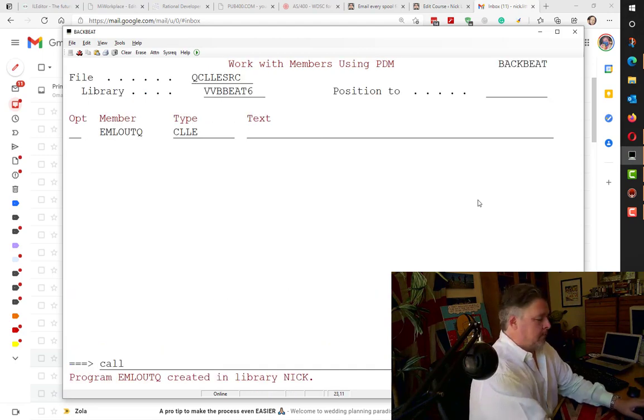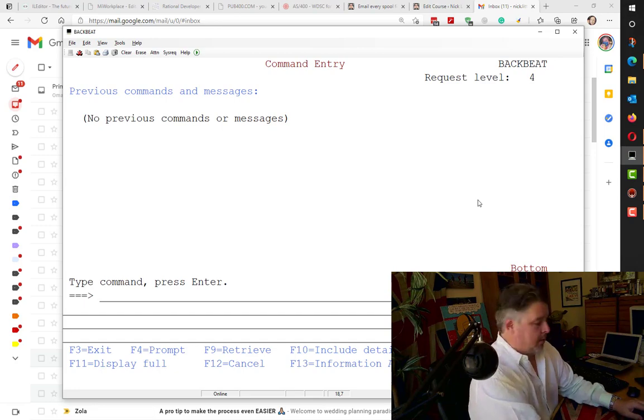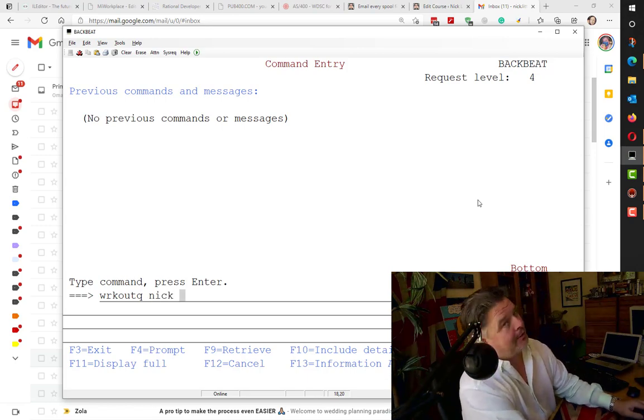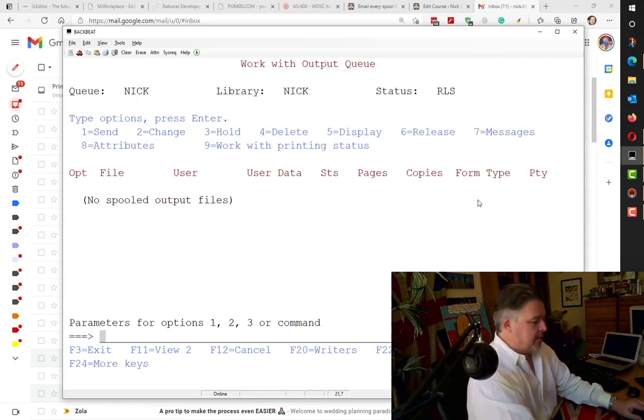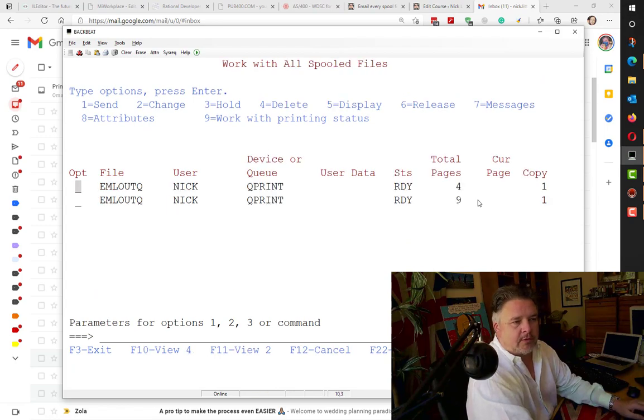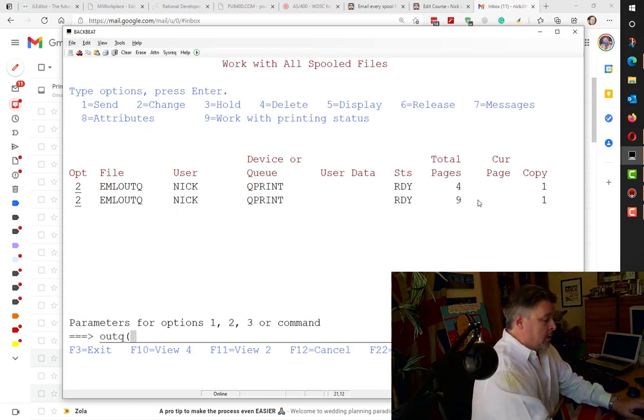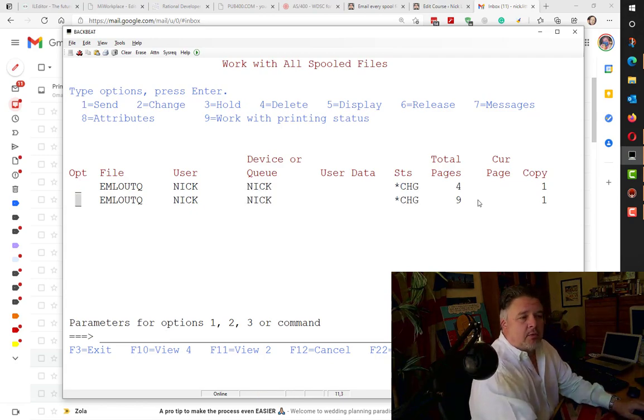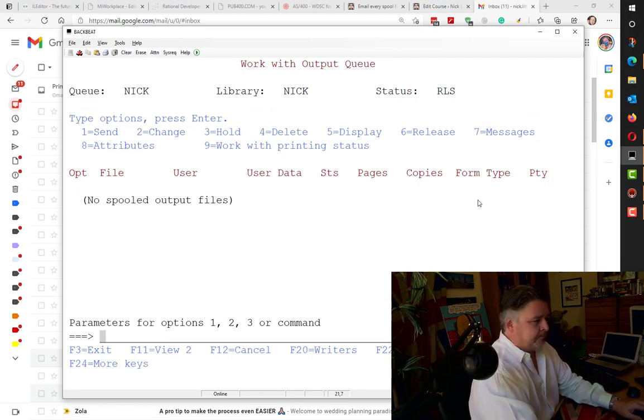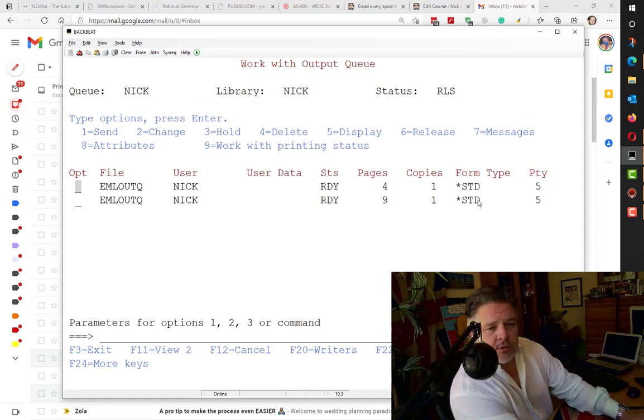Right, so let's see what it does, shall we? So, what spool files have I got? I've actually got an output queue, you've guessed it, called Nick, with nothing on there. So let me put a couple of spool files in there. I'll take these two spools from those two compiles I've just done and put them into my personal output queue. It is still recording.